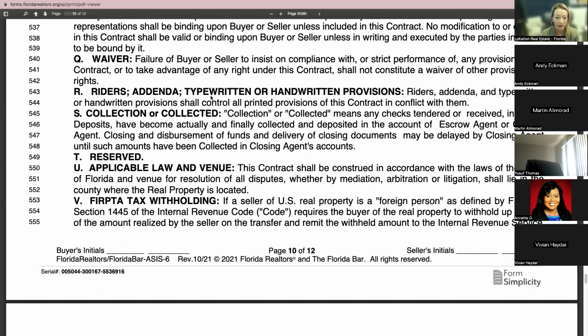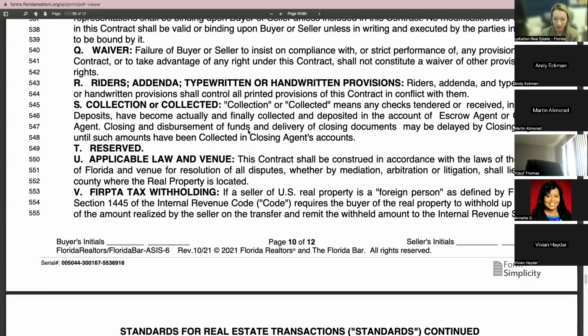So it says riders and addenda, typewritten or handwritten, they're all part of this contract as well. Anything handwritten in shall prevail over everything that is typewritten in this contract. So collection or collected. Collection or collected means any checks tendered or received, including deposits, have become actually and finally collected and deposited in the account of escrow agent or closing agent. Closing and disbursement of funds and delivery of closing documents may be delayed by closing agent until such amounts have been collected in closing agent's accounts.